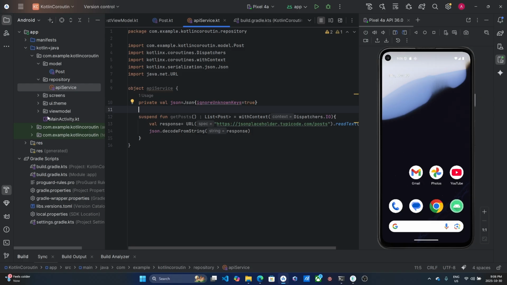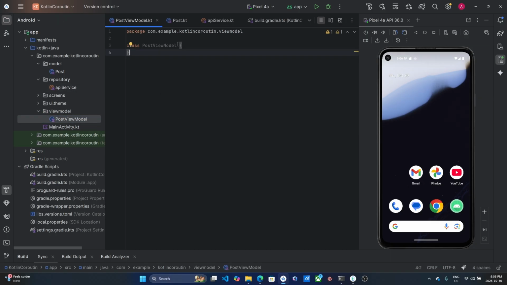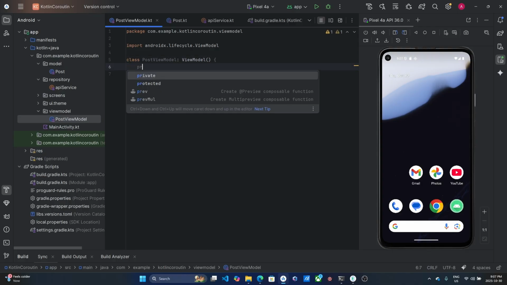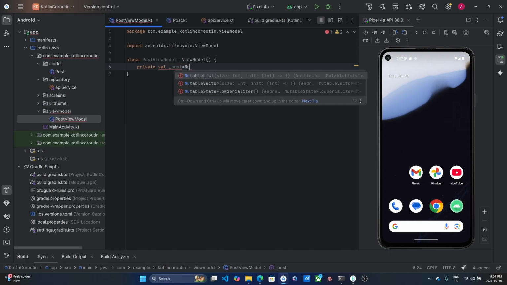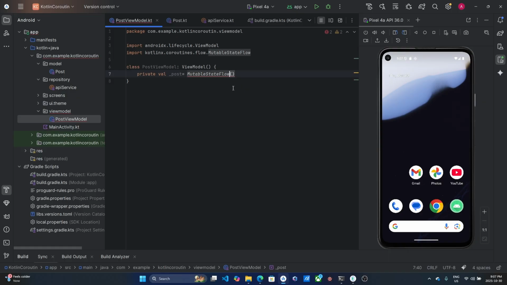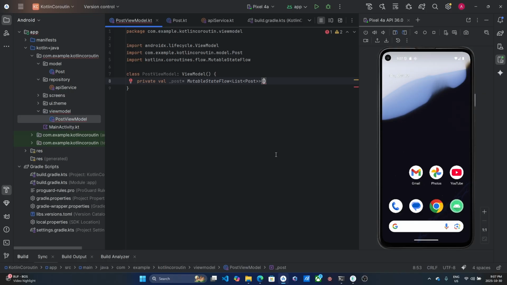And for the post view model, this will be type of view model, and we can say first we want the post provide private val posts local equal to mutable state flow type of list of posts, list of a generic post, and post in show content action in purpose, and this should be default empty list.